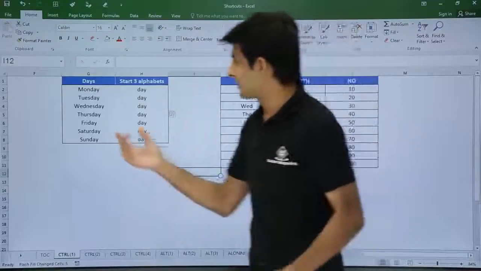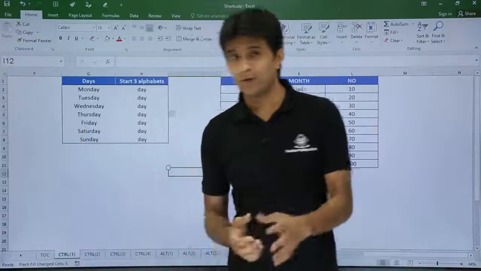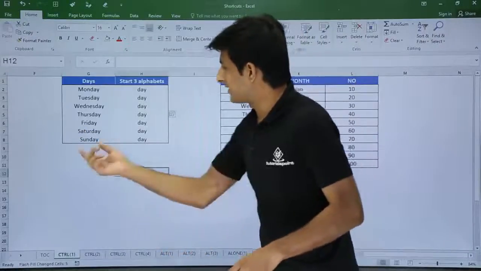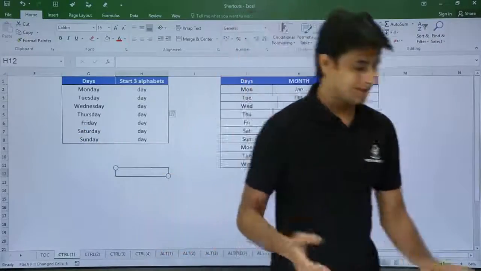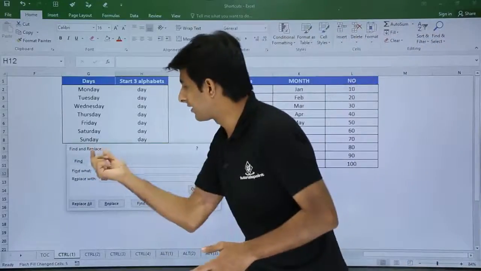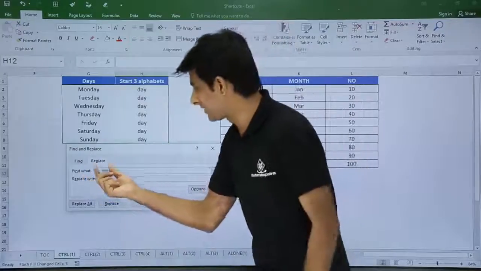Now if I want to replace some word, let's say Sunday, with some other word. Let's say Sunday is usually a happy day for all the people, so I want to replace Sunday with happy day. I'll press Control H from my keyboard. Control H will give me a similar dialog box for find and replace. Find was Control F, replace is Control H.